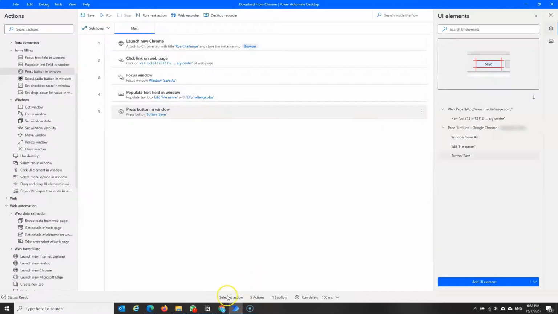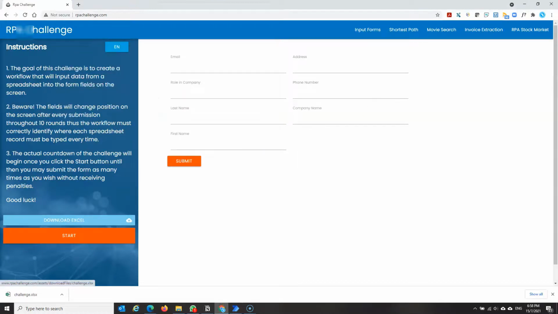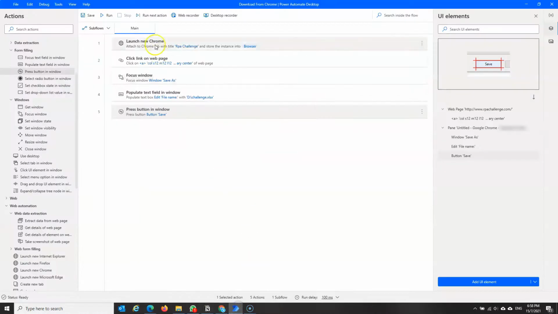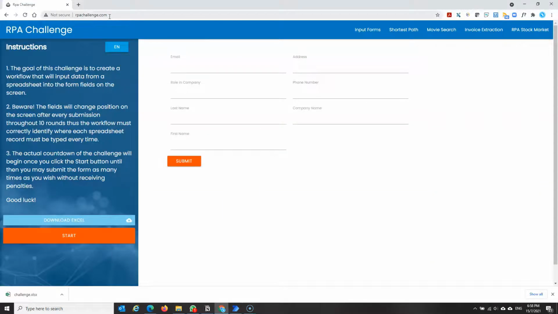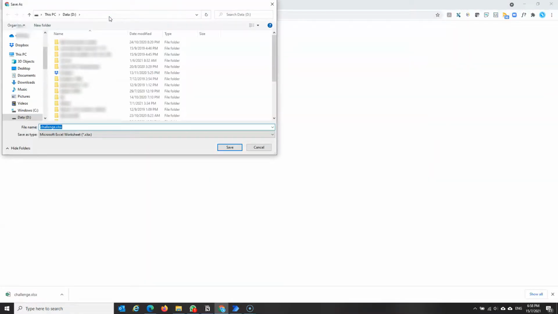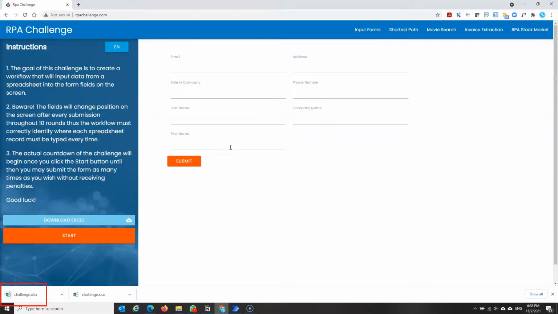So let me go back and let me close this window. Now let me run this flow again and see what happens. Voila! Now not only have we managed to save the file using the Chrome browser, we can also specify the exact location where we want to save the file.